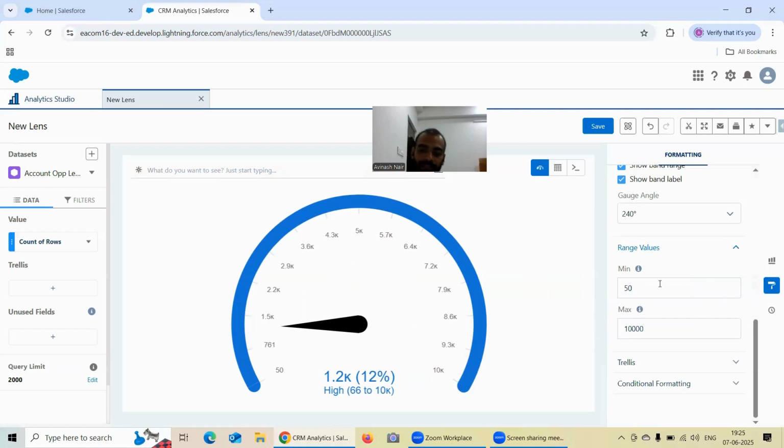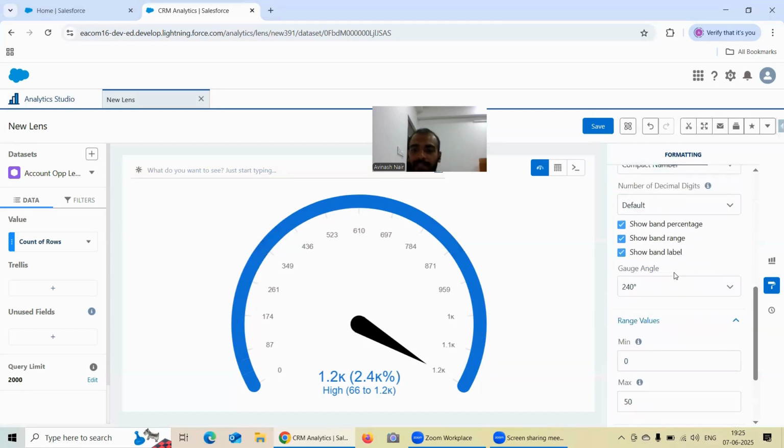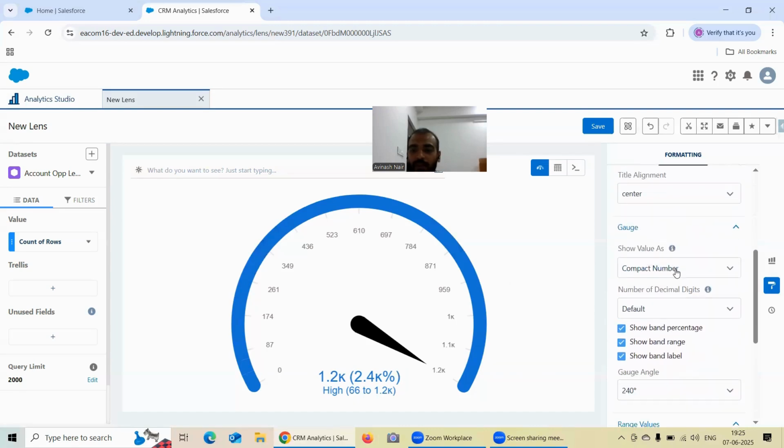But as of now, I think that's fine. We can keep it as 0 and 100. That's how this full part will show up. If I mention it as 50, I think somewhere in the middle it will show up. After 50, the color will change over here. Now, of course, there's the show as trellis option. If you bring one trellis, we will check what that part comes into picture. But basically, this is how this whole thing about gauge is.